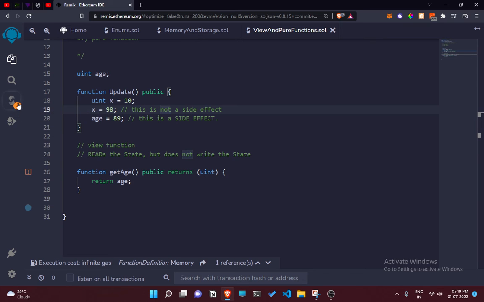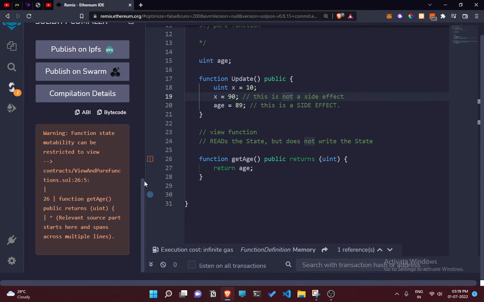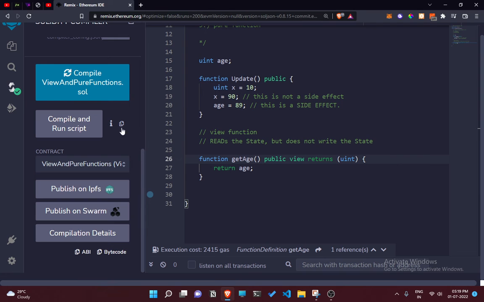Now it throws me a warning. The warning states that function state mutability can be restricted to view. So it's just a warning. This essentially means that if we do not specify the state mutability, it gives us a warning for code optimization. Solidity always gives you some sort of warning if you don't add view over here. So if I just add view right over here and then compile that contract, it's compiled successfully. Cool.